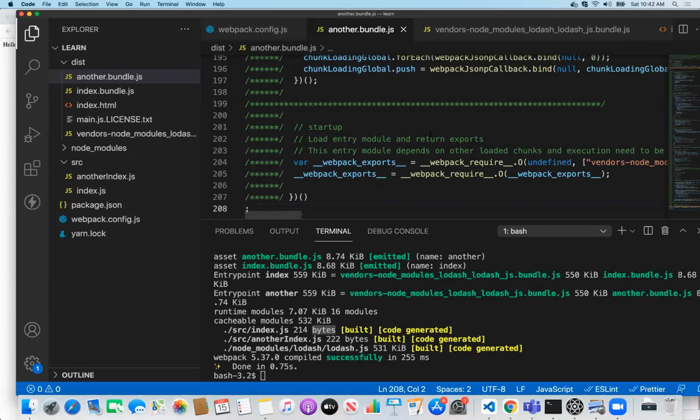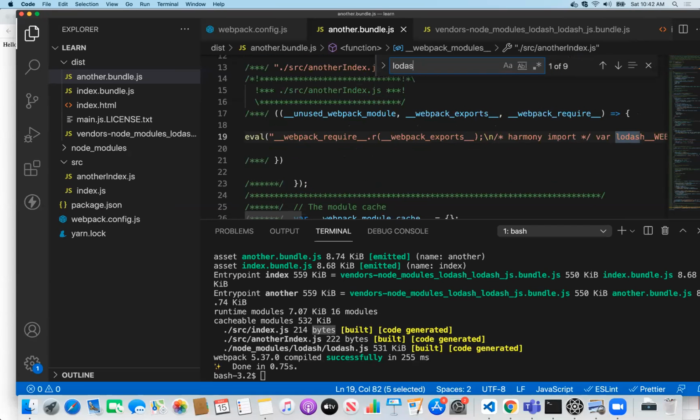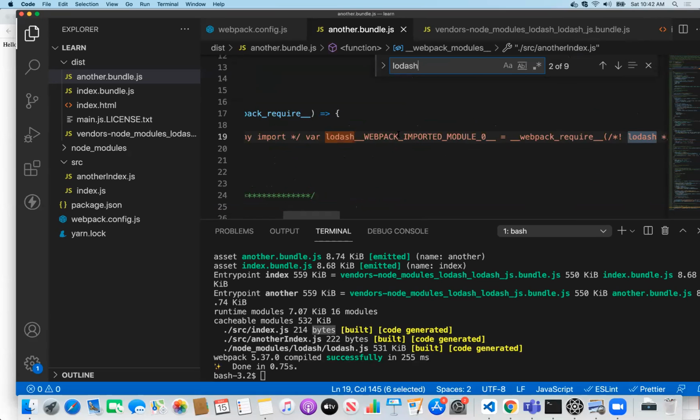So we can search for Lodash. So now it will be imported via Webpack. So now we have created a separate file. Now you can load the vendor module before the index and another bundle, so that when others are loaded, this is already present and cached, so that it need not be repeatedly loaded again and again. So we have taken common code out and created a separate module, and then we added it to the Webpack.